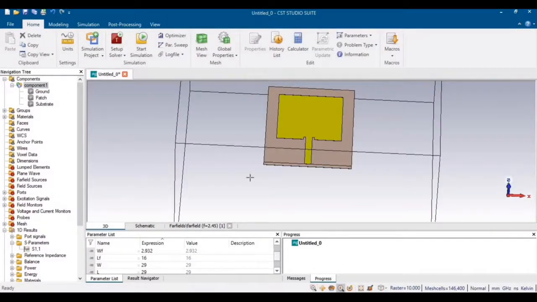So that's all about the design and simulation of the square patch antenna operating at 2.45 gigahertz. And we have also learned how we can define different variables and what is the importance of defining variables in an antenna design. In the next tutorial we are going to discuss the antenna array, and we will design a two element array of the same antenna.